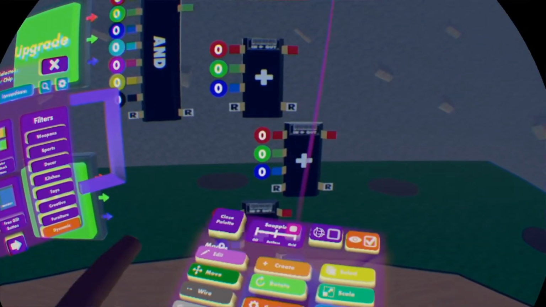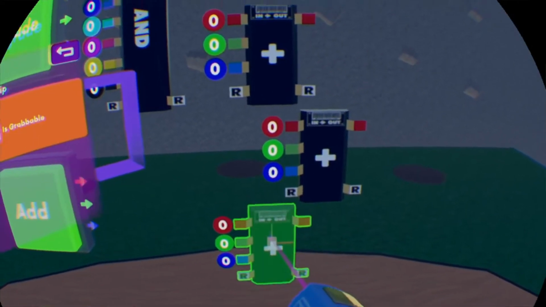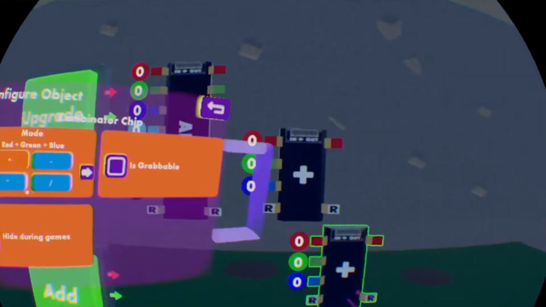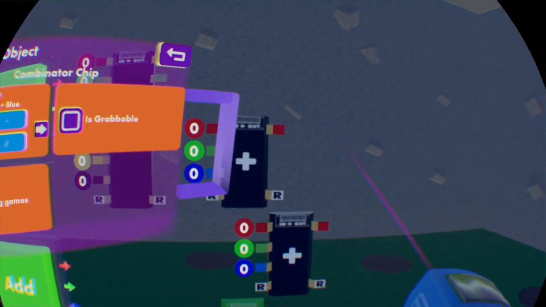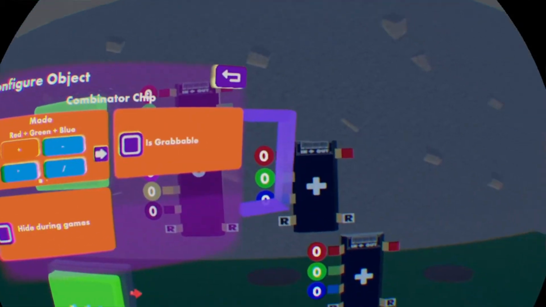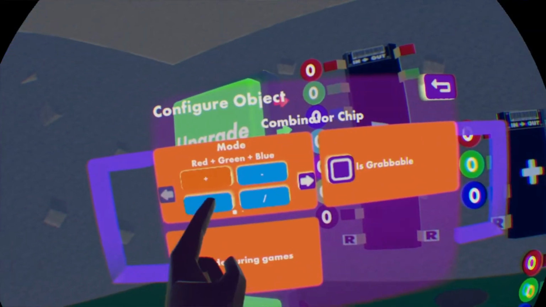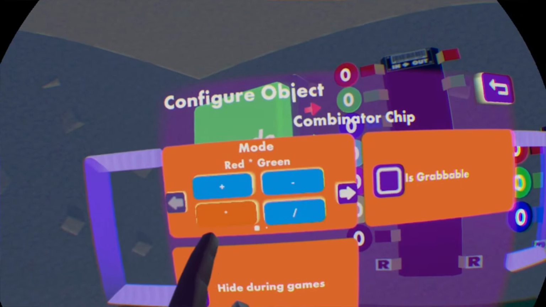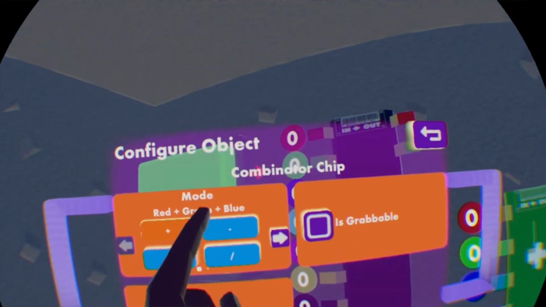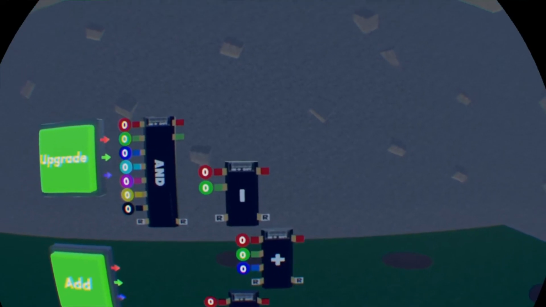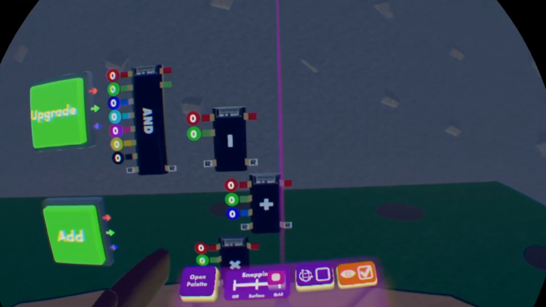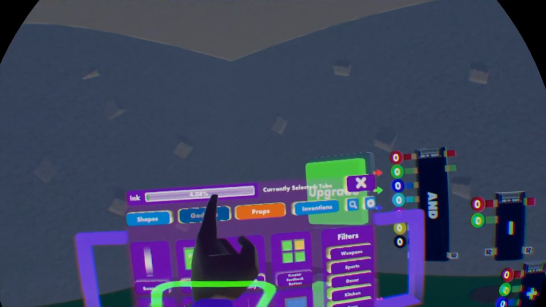Okay, so next step, you're going to go to open palette, gadgets, math chips, and you're going to grab 3 combinator chips. Place them just like so. And then click configure on your make pen. Configure the bottom one or the top one, or each of them, but I'd recommend keeping things in order so you know what you're doing. Configure the bottom one to the multiplication sign, which is this sign right here, and the top one to the negative sign. Then leave the middle one as it is.